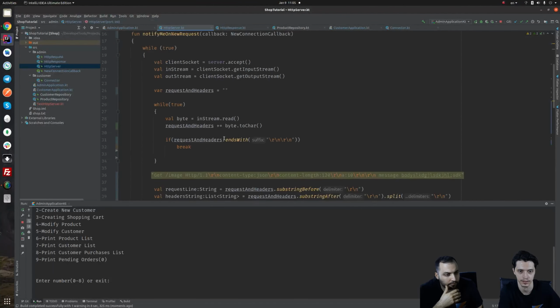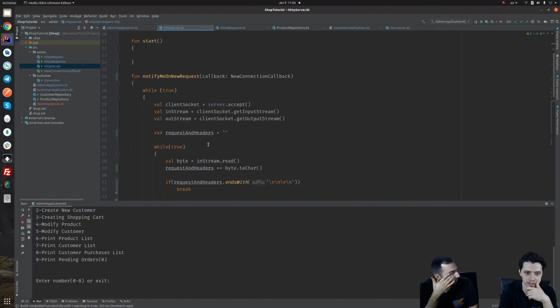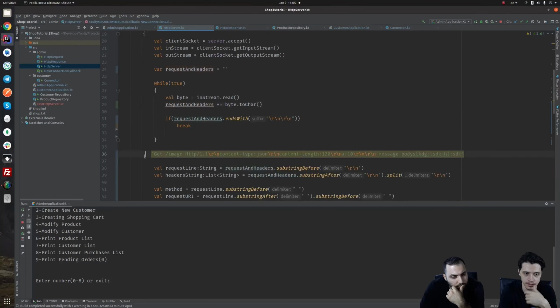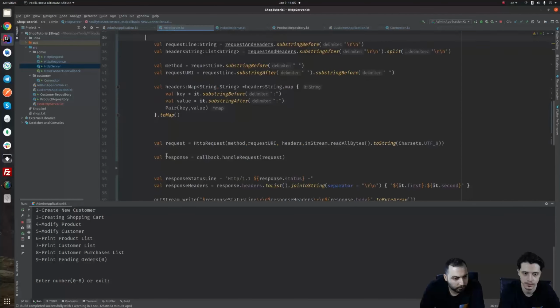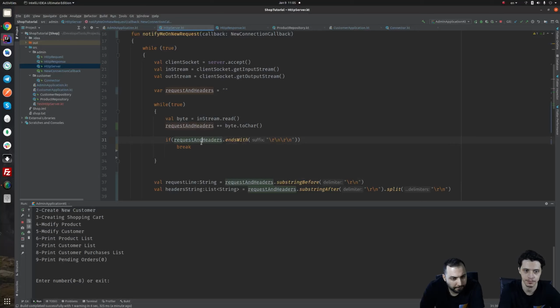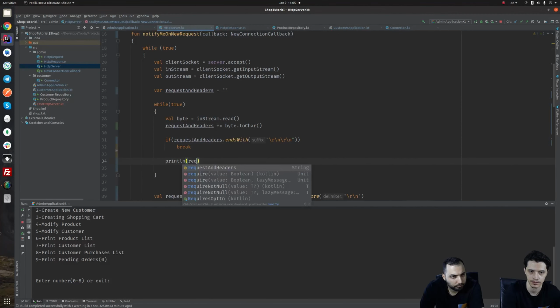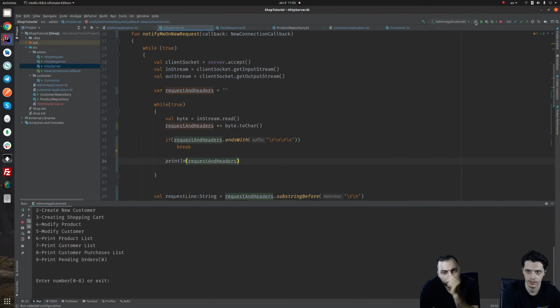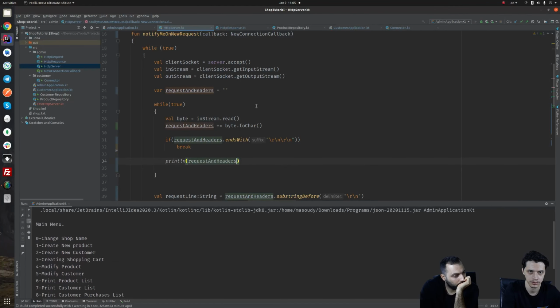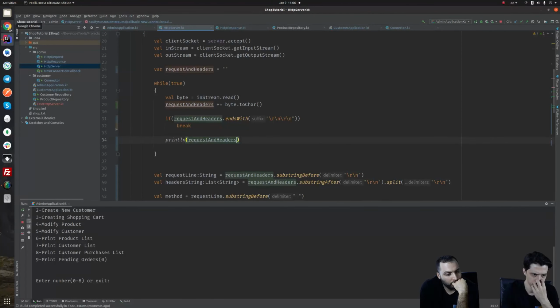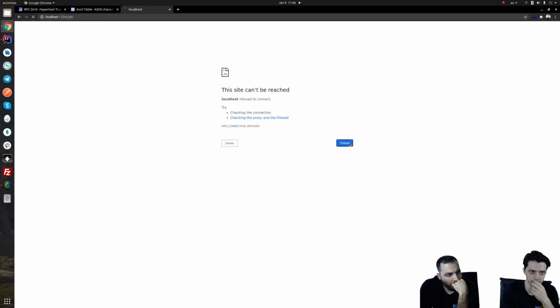\r\n ends. It means that we don't see two consecutive \r\n. Let's get rid of this. And let's println the request and headers. 12345. I'll run it again.